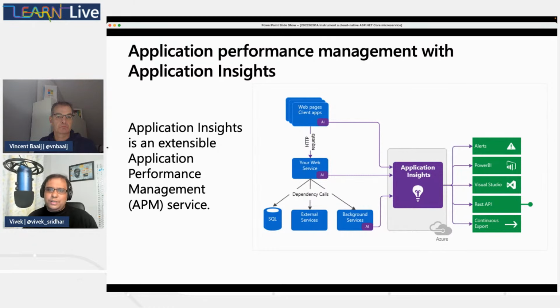This is to get the information on the error rates, or you have information on response time and other things. So you want to capture all those telemetry data and performance data and failure information, etc. So you will use Application Insights as one of the services to see what's happening in your application, and it's very easy to set this up.